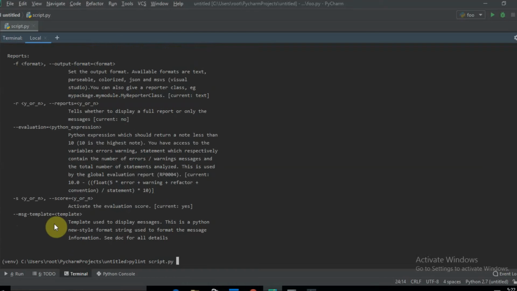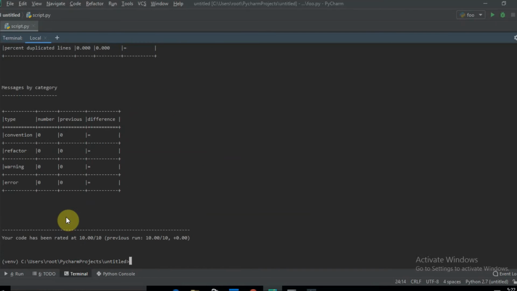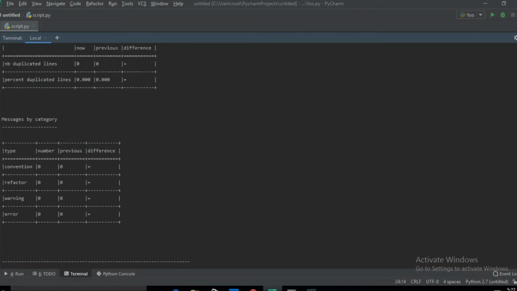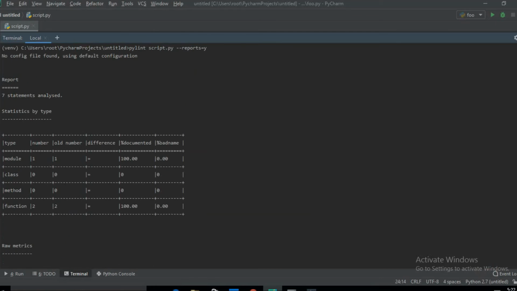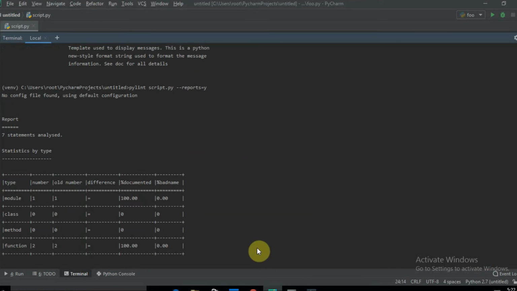If I specify pylint hyphen hyphen reports equal to y, now it will give me the proper reports: how many lines of code it analyzed, and it will categorize the percentage of the code. It shows that it analyzed seven statements. Statistics by type: module is one, class is zero, method is zero, function is two.